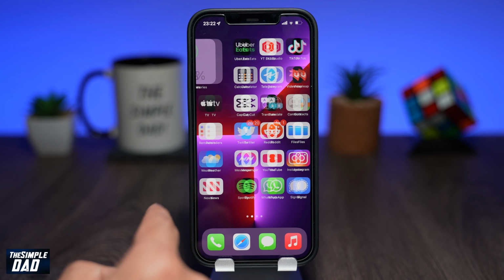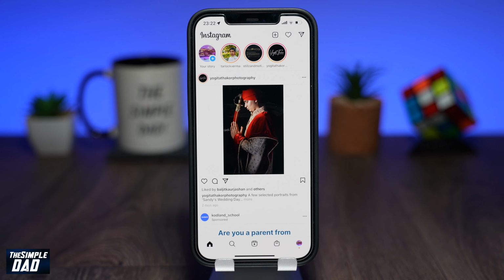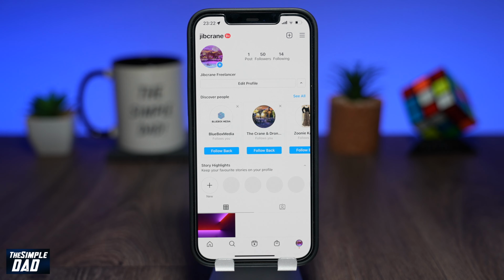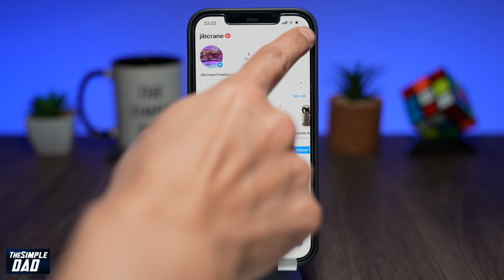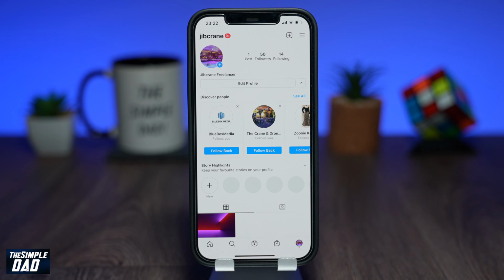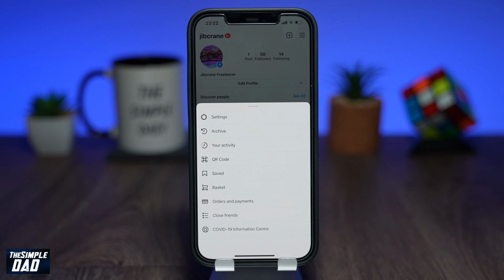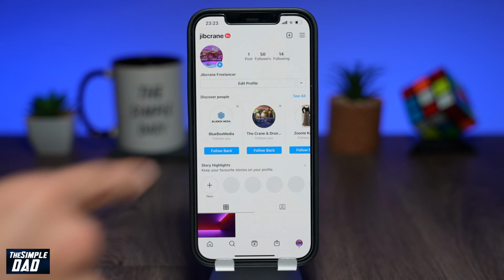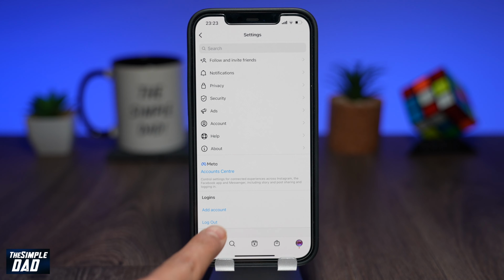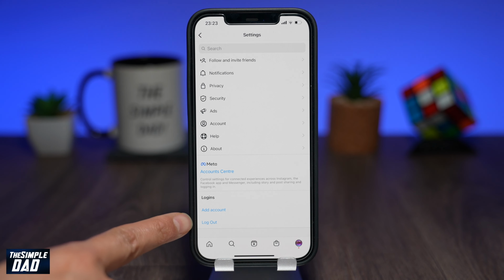To do this, open up the Instagram app, tap on the profile tab at the bottom right, then tap on the three lines at the top right, then tap on settings, then scroll all the way down and tap on logout.